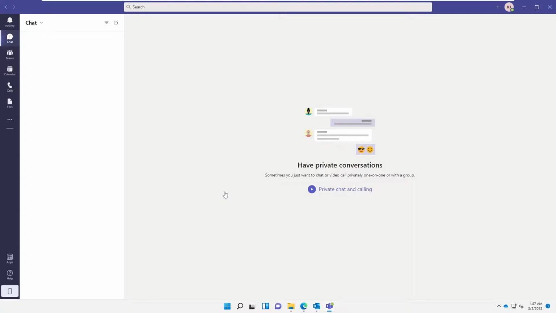I want to show you how to create teams or join a team in Microsoft Teams. So let's say you are new to Teams, and you are trying to find your way through Teams. Let me show you the easiest way to create a team.